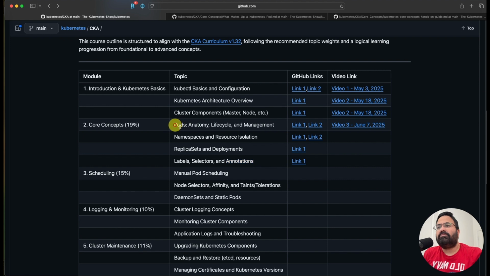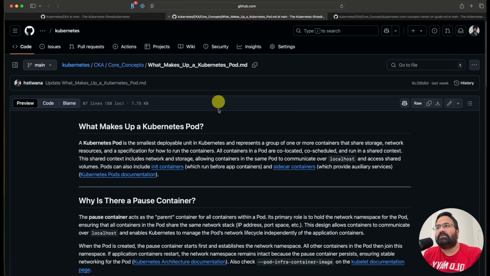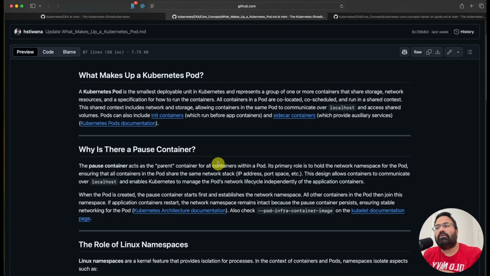So these are a few things that you will get during the exam. You should have a good understanding of these. And without further ado, I'll get into the very first link, which talks about what makes up a pod, and it also goes into some details on what is the role of a namespace.